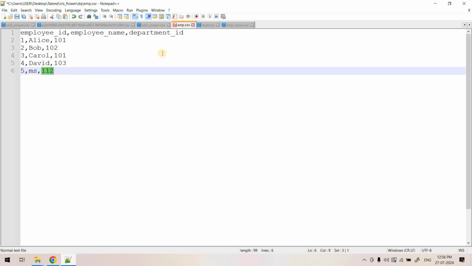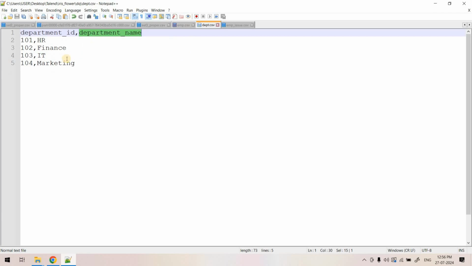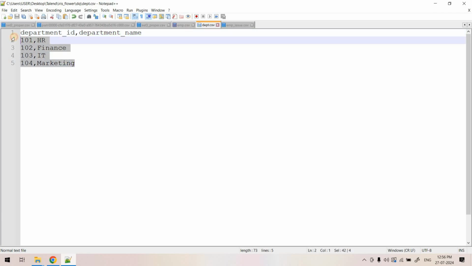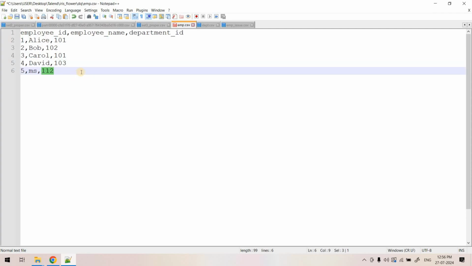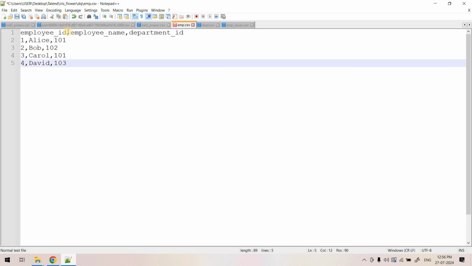Now, if you want to check what the department name is, you might go to the department table, but here with department ID 112, there is no such department. That means this particular row has some wrong entry, because it is not possible that one employee has a department ID which is not itself available in that organization, right? So this kind of primary key foreign key relationship we might need to check in some specific use cases, especially when we are doing joins.